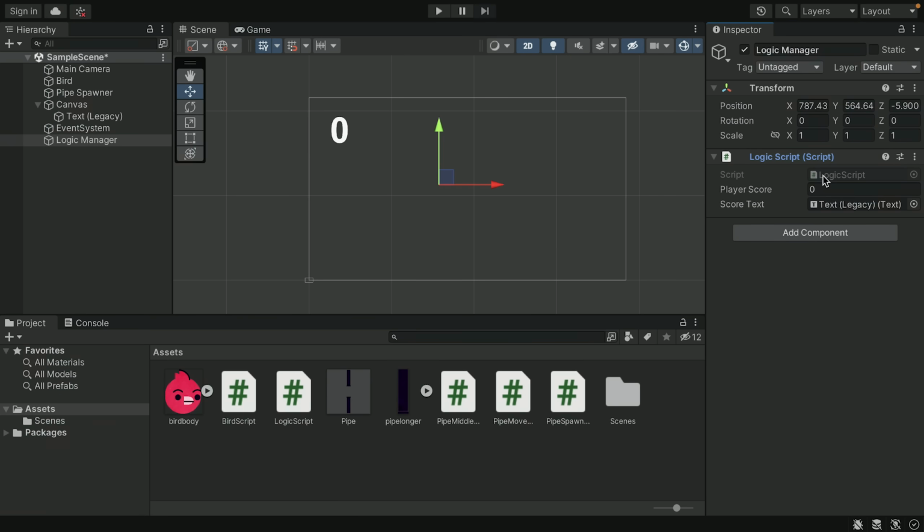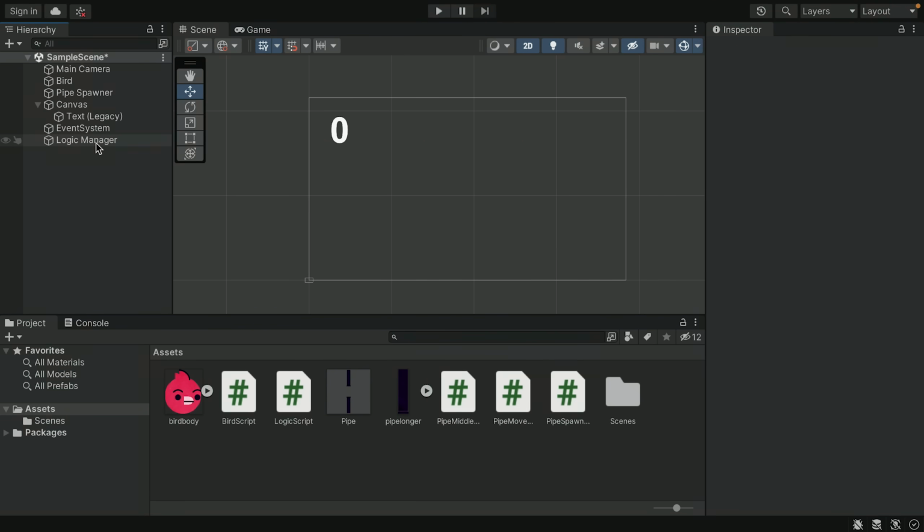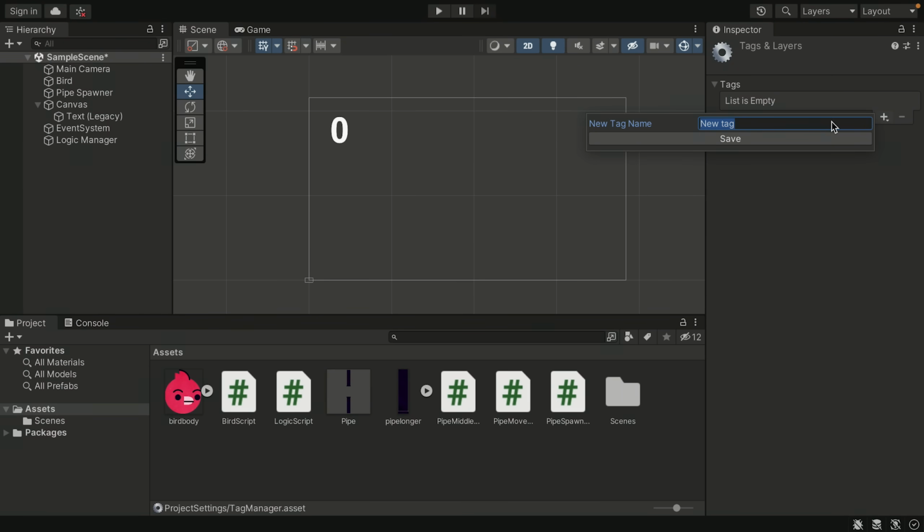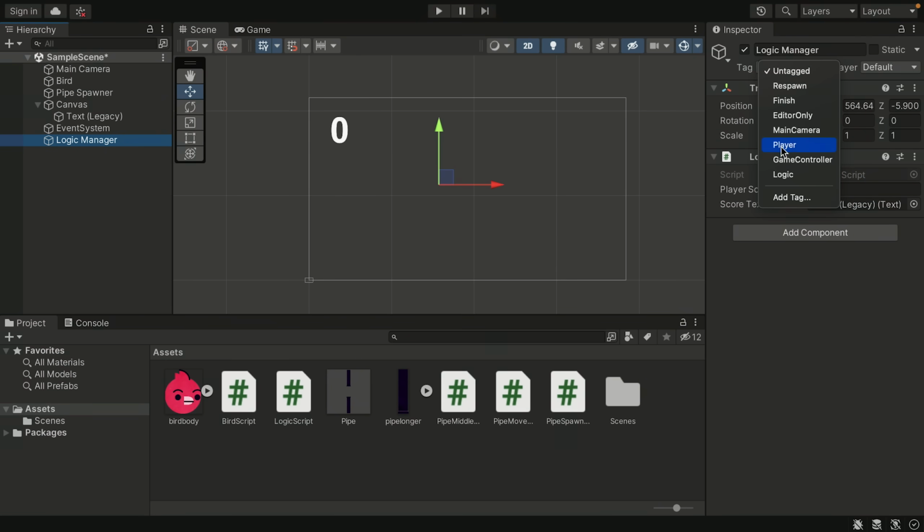To do this, we'll need to help the code find the logic script. To do this, take the GameLogic object and look at the top of the inspector. You'll see tags. From the dropdown, choose Add Tag. Make a new tag called, say, Logic. And make sure you go back to the game object and actually set this new tag. You will forget to do this approximately 8,000 times in your Unity career, so look forward to that.